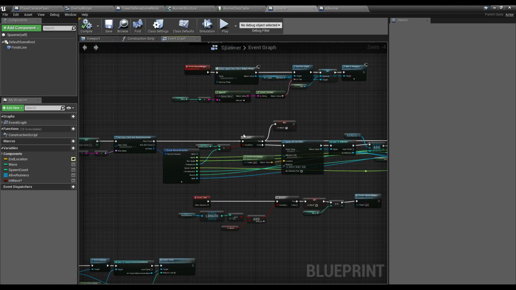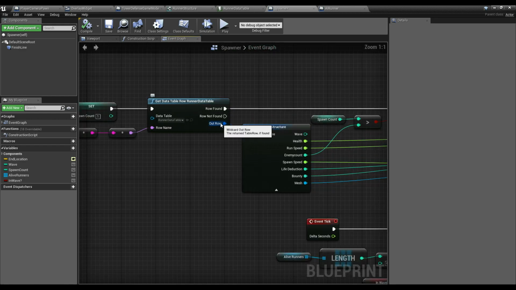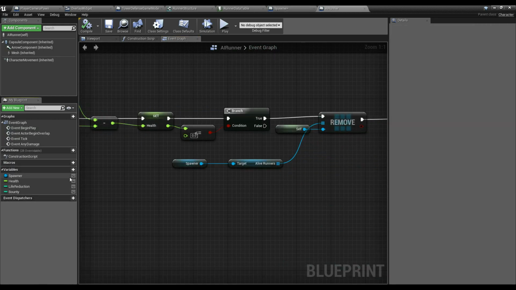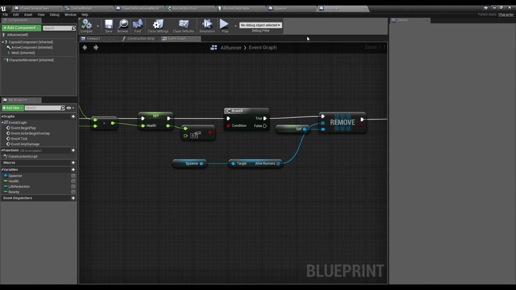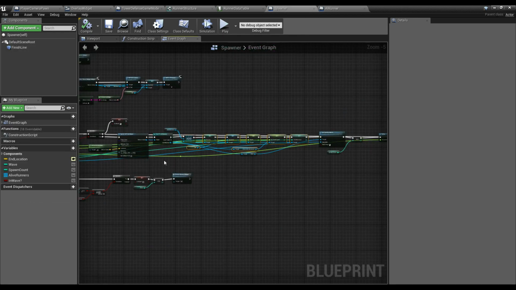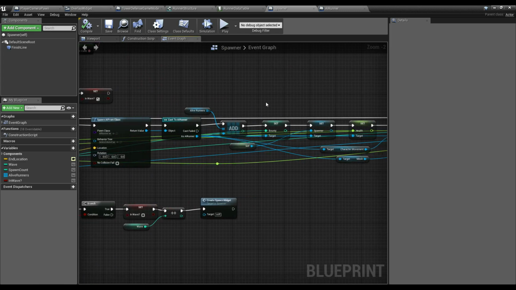Something we could have done also, that I started to do in a previous video, is that I made a variable for this runner structure and put it temporarily inside of the runner, and then I was like, no, I don't like that, let's take it out. If you wanted to, you could go back and make that runner structure, and instead of remaking all these variables and setting them here, you could potentially just feed that runner structure over to our runner. That could be a clean way of doing it.